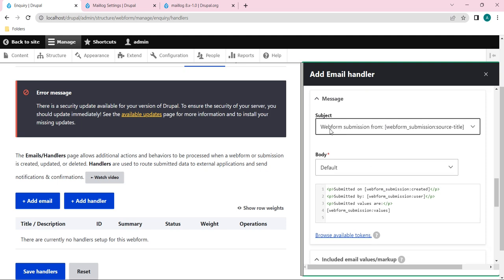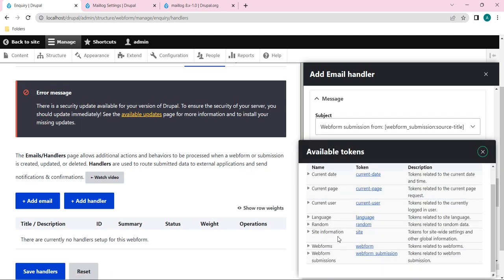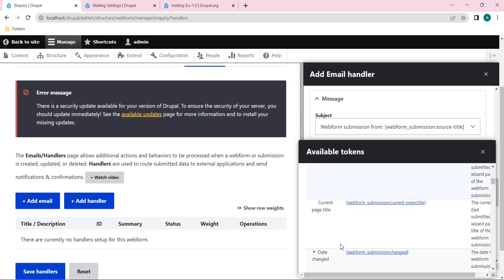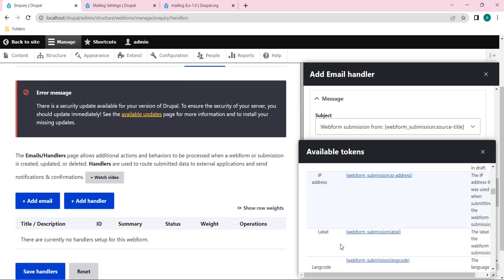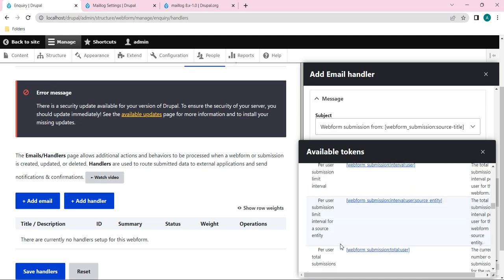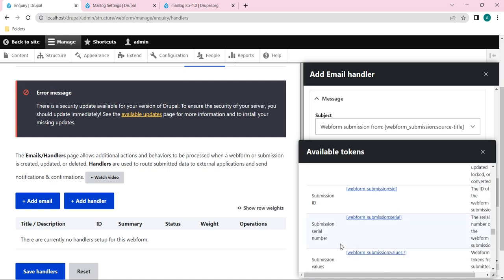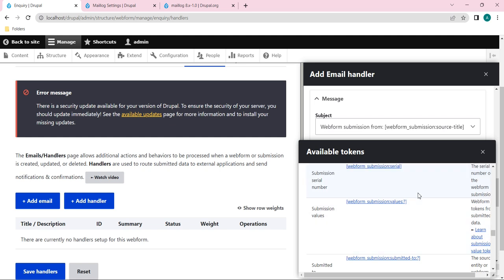So for this I want to modify the subject. Before that I need to select a token. So just click on this browse available tokens and come down here, you can see one name called webform submissions. Under this we want to select a token, so just expand it and scroll down till you find the submission values name. So I'm searching for it, submission values. Here you can see the submission values, so this is the token for it. So what you do, just copy this, Control C, and I will close it.